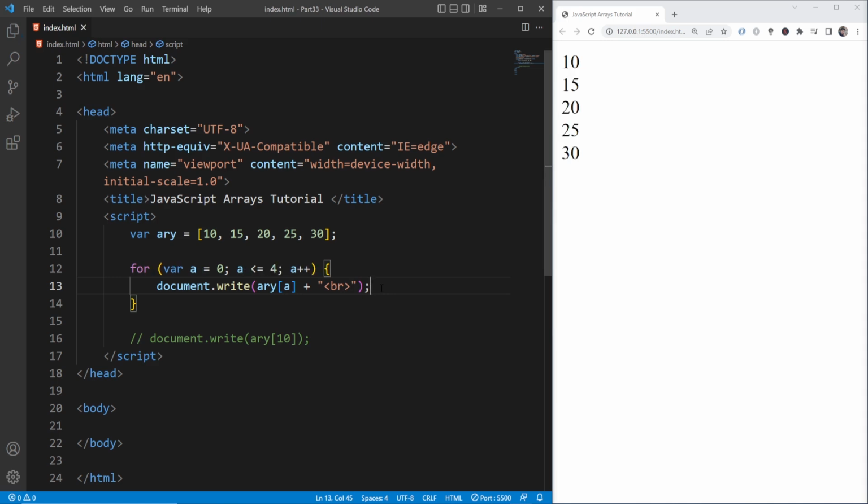So if I save this file, you can see the result. First it prints 10, then 15, 20, 25 and 30. So as you can see, these values are printed on different lines. And also you can insert these values into a UL tag, with li tags.